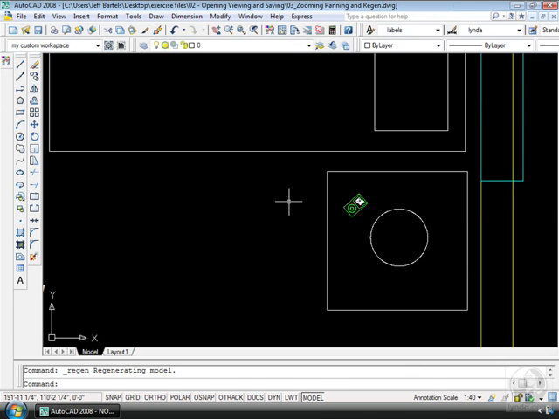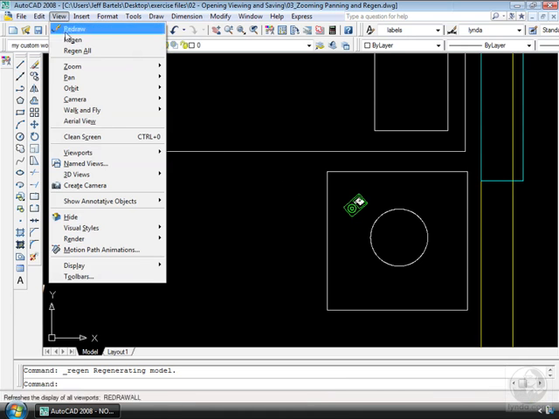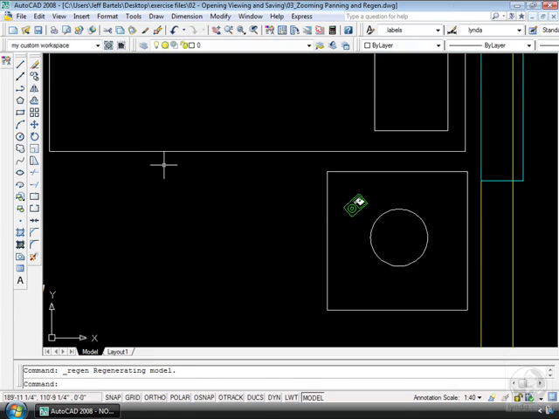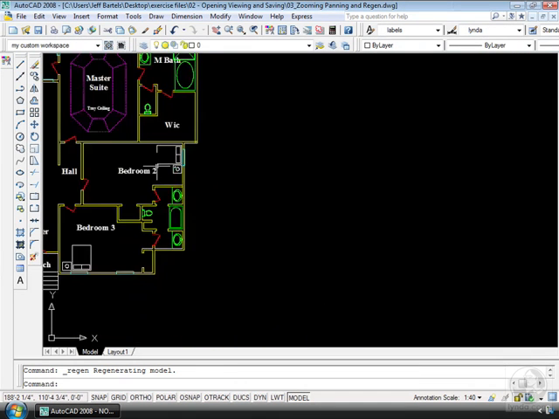This is also a regen issue. Since AutoCAD is vector-based and it's having to constantly calculate all this geometry, the more panning and zooming I do, the more taxing it gets on the machine, and AutoCAD at some point says, you know what, hold on, let's regen the geometry, and then you can continue to pan and zoom as normal. So I'm going to come up to my View pull-down again, and I'm going to select Regen, and now I'm able to pan and zoom.